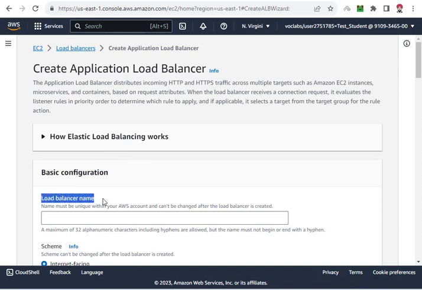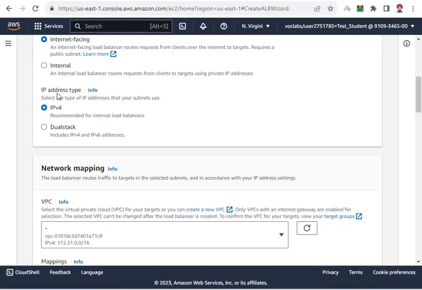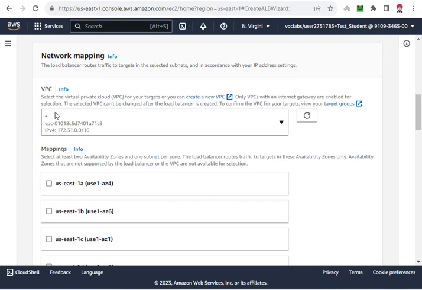It is asking for the load balancer name. I am giving the name to the load balancer, say LB1. I'm keeping the scheme as default, IPv4 type, that is what the address type is. If you want to include IPv4 and IPv6 addresses as well, you can select the dual stack also. But as of now, I am selecting the IPv4 type.